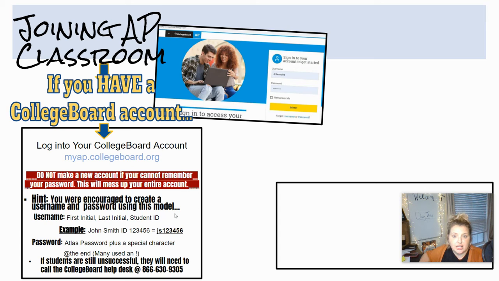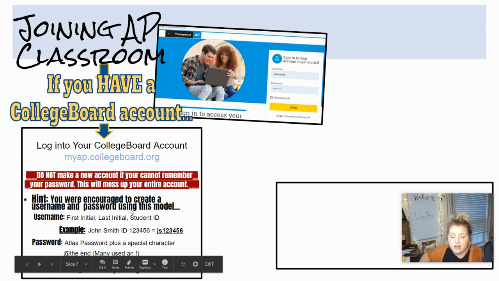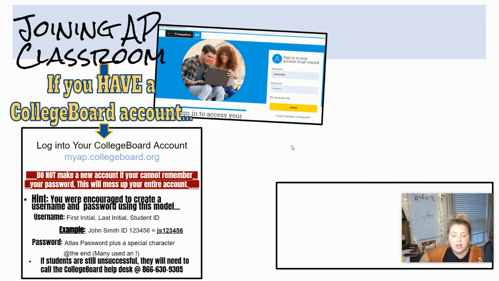If you still cannot get in, I cannot help you past this point because College Board is an outside resource. It's outside of the school. I cannot help you get access. So if you cannot get in, you cannot remember, do not make a new account. You'll need to call the number here at the bottom when it pops back up. It'll pop up here in a second. I'm sorry that I hovered over it. There we go. So you've got the College Board help desk there. They will help get you set up with a new username and new password and not accidentally set up a second account.